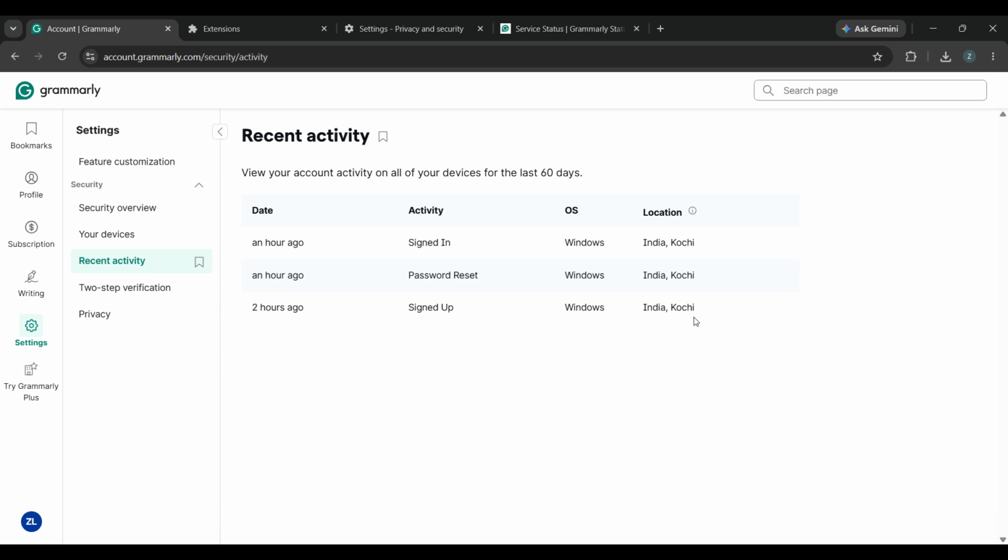A good security check is not just about signing out of strange devices, it's also about noticing patterns. For example, if you see repeated logins from locations you've never been to, or changes made at times you were offline, that could be a warning sign. In that case, review your password, make sure it's strong and unique, and consider updating it immediately.